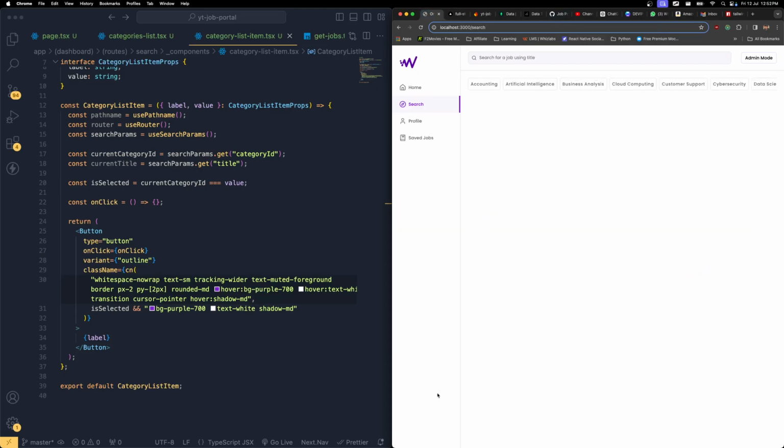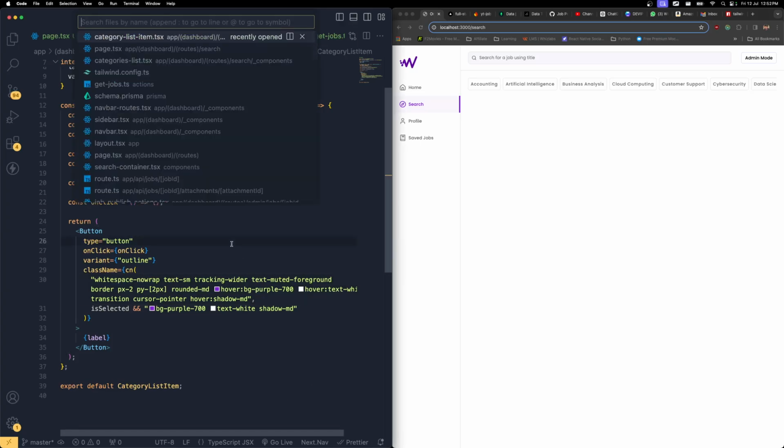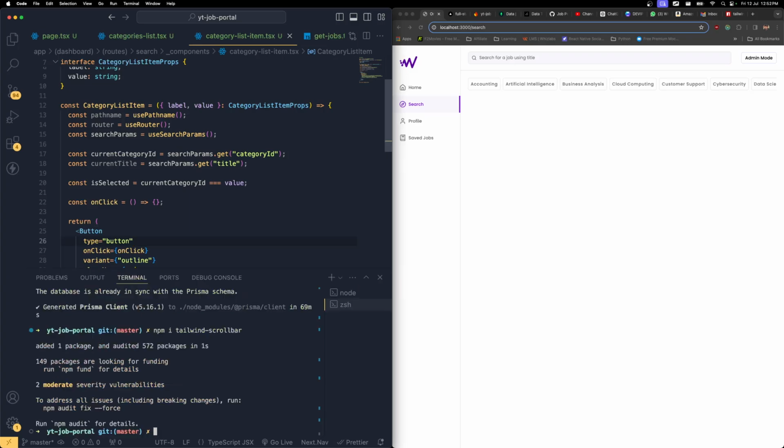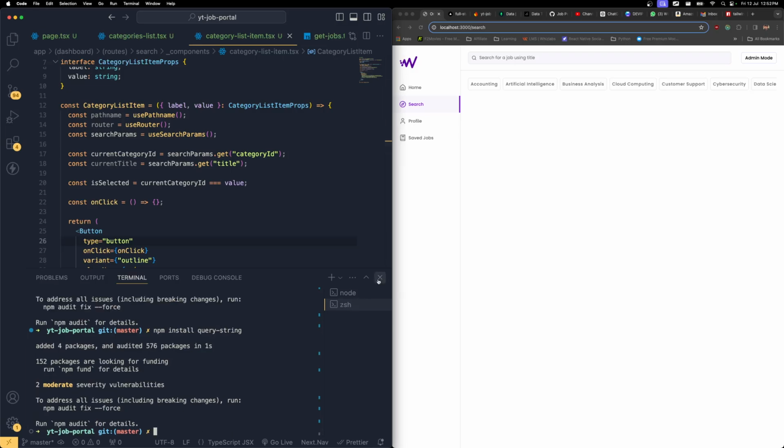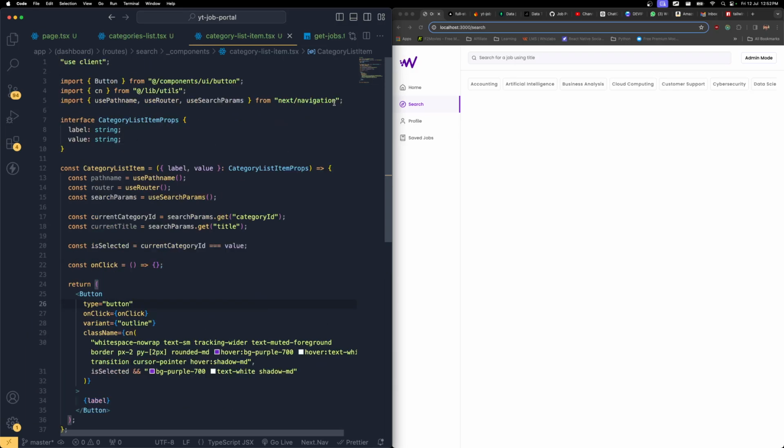Now on click, we need to push the user with this specific query param over here. In order to do that, we need a very specific package called query string. So let's go ahead and install that one. Let's say npm install query-string. Hit enter. So this is the package that we need to download. It's downloaded.